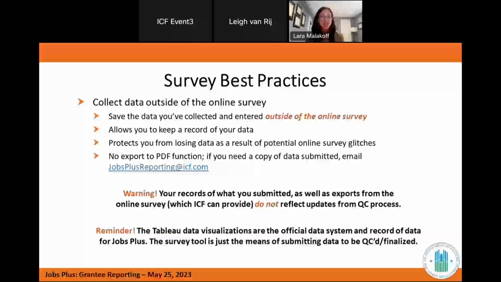I will note that this survey that we're currently using does not contain a function where you, the survey respondent, are able to export a PDF of your data. But if you do, again, collect your data, keep it outside of the system and before you enter it. But if you do need a copy of the data that you've submitted, send us an email and we can pull that for you.